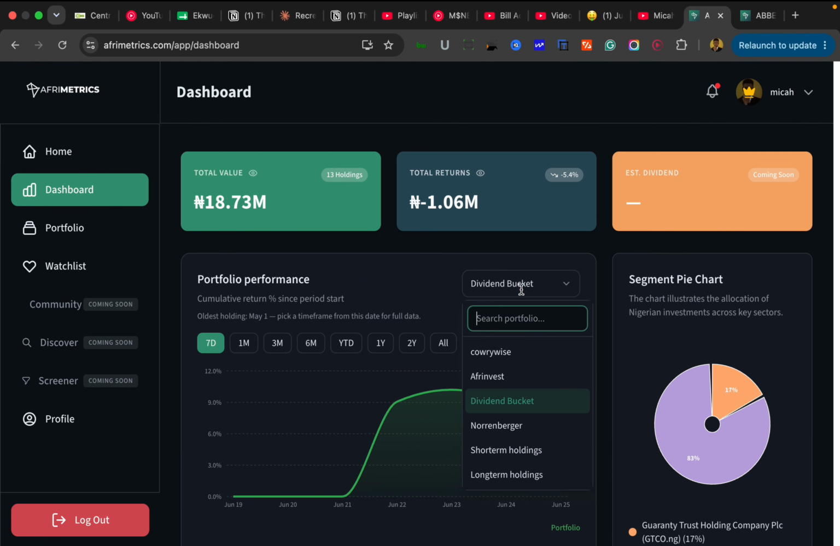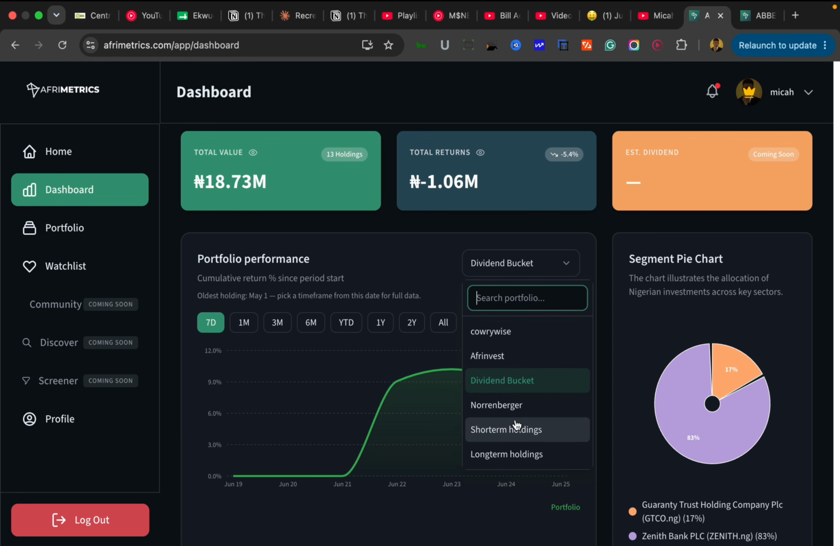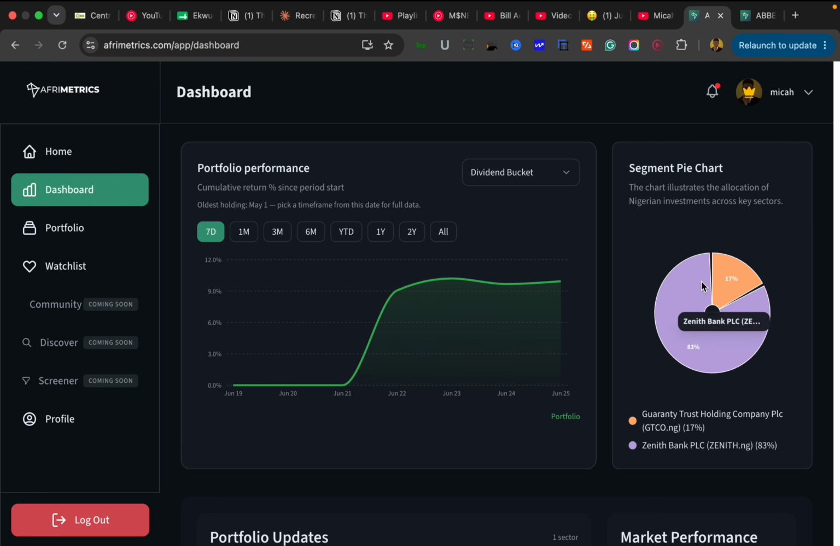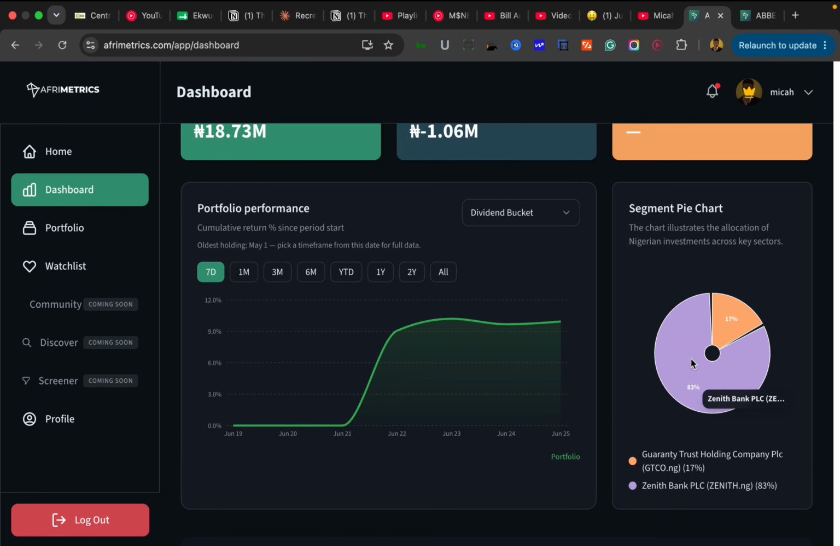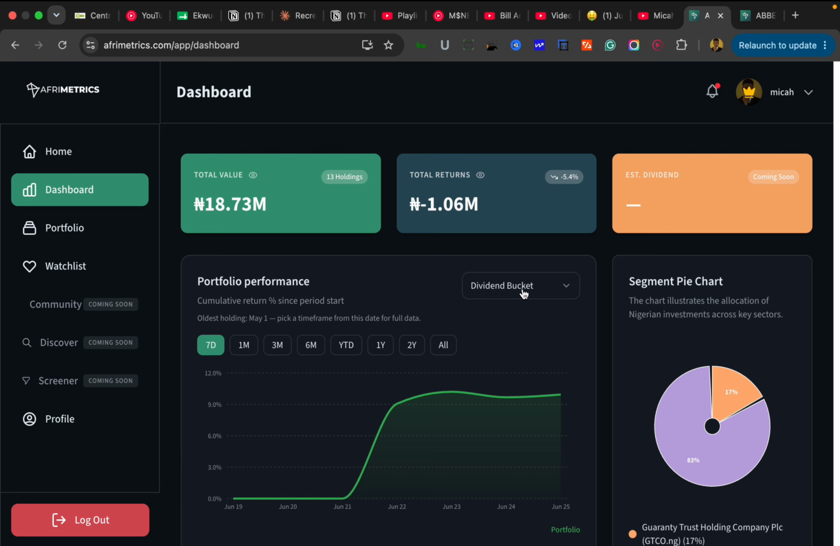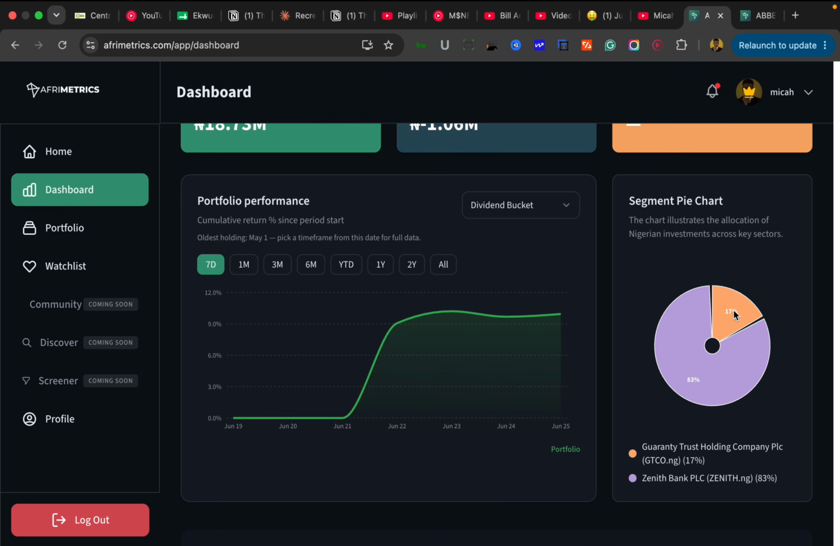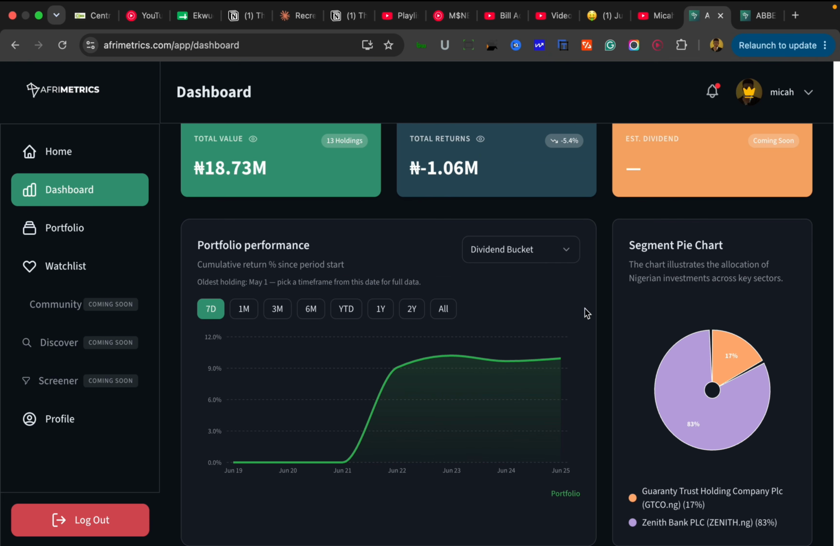I think what we'll add is for you to see everything as a whole, and not only filter each of them. You can see all the whole portfolios compared to the index, right? We'll work on that feature. But if you come to the segment chart, you see that for this particular dividend bucket, I have 17% in Guaranty GTCO and 83% in Zenith Bank for my dividend bucket.